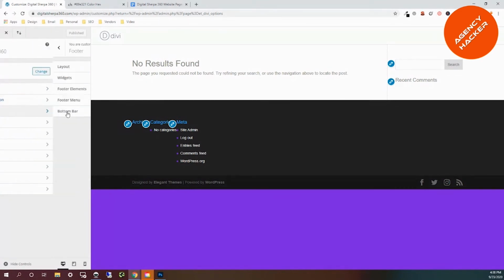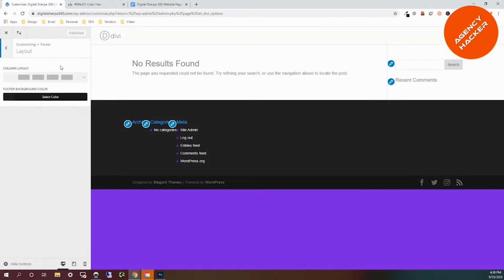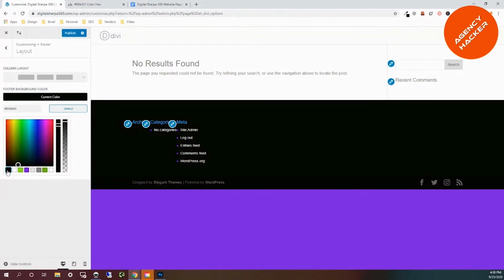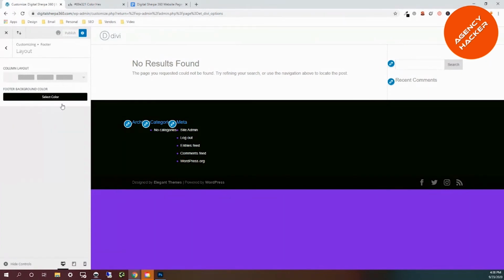Now let's go to our footer. The layout for the footer, I want to make this 3. I want my footer background color to be our black, because it's providing a good contrast. And then I'm going to hit publish.